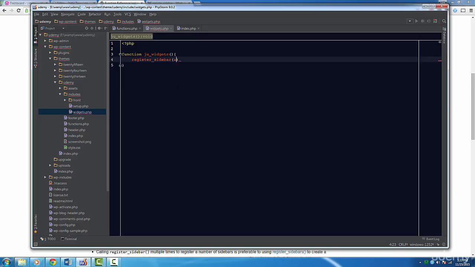The first parameter is the name of the sidebar. The name should be readable, short, and concise. I'll be using the double underscore function like last time since I want to allow users to translate this name if needed. I'm going to simply call it my first theme sidebar.